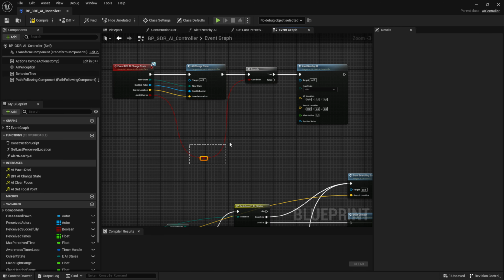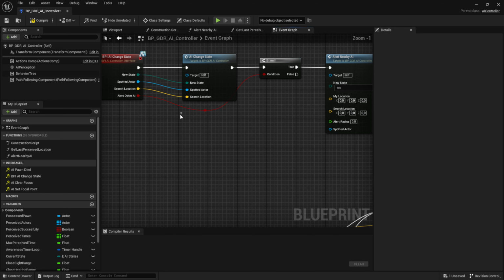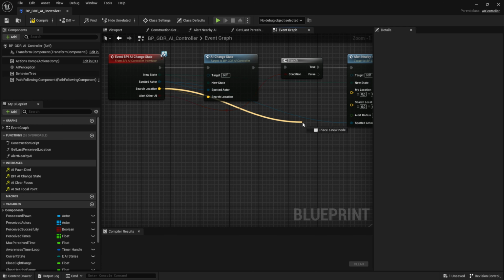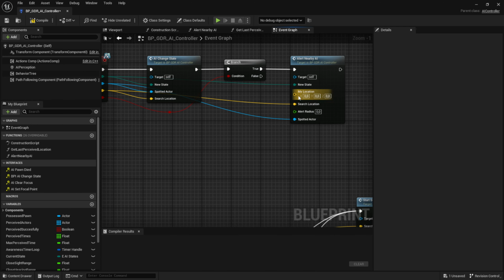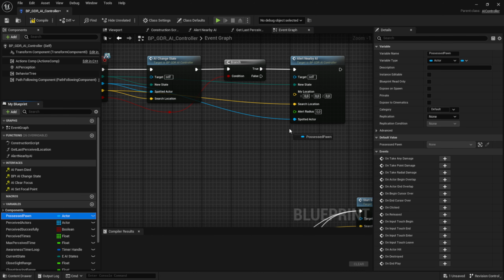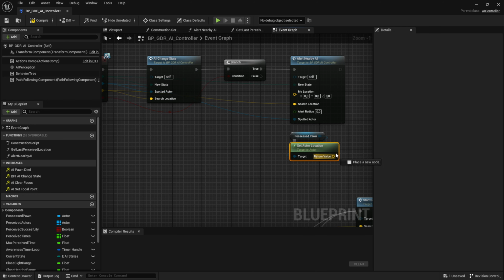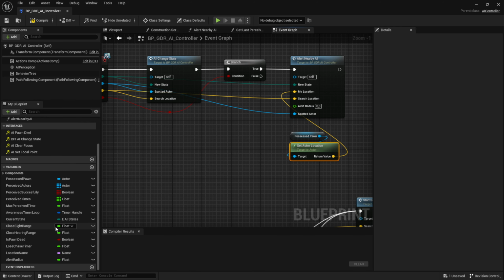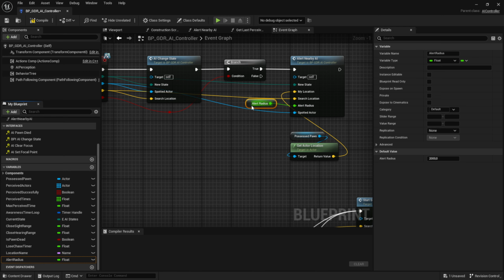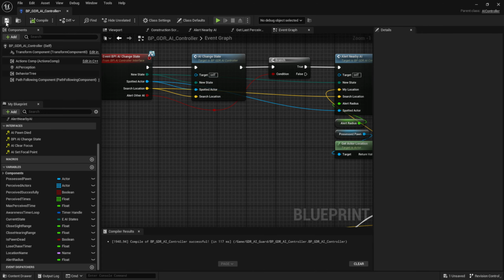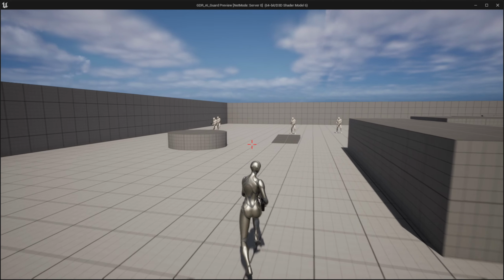So we can grab the inputs from the event over here. So the new state, the spotted actor, the search location, and for my location we can get the possessed pawn's actor location. So we're going to drag in the possessed pawn and then get the actor location, and that's my location. And for the alert radius, we have a variable, so we can simply plug that in over here. So now it will alert only AI in the correct radius and in the same room.